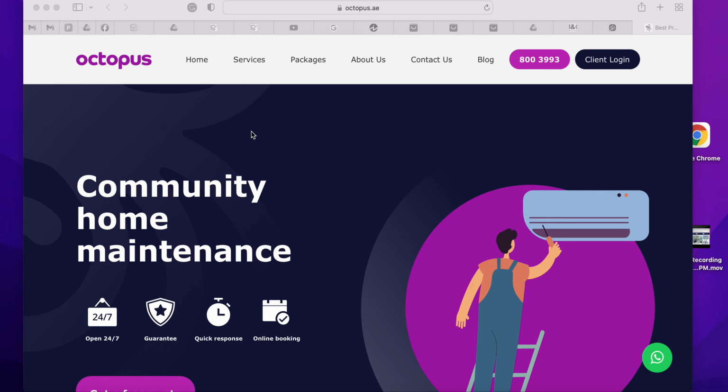It says Octopus. So when someone clicks on their ad, when they're running a Google AdWords campaign, they come onto the website. They see the phone number here, which is perfectly fine. They see community home maintenance. That's fine. They see this over here, but I clicked on the ad that said plumbing service, and when I clicked on plumbing service, it brought me here, and this guy is fixing an AC. So automatically, that's a disconnect. They should have redirected me to a page about plumbing services.